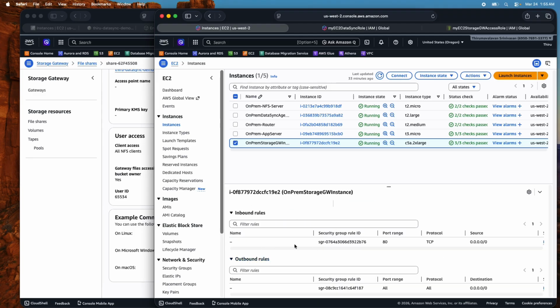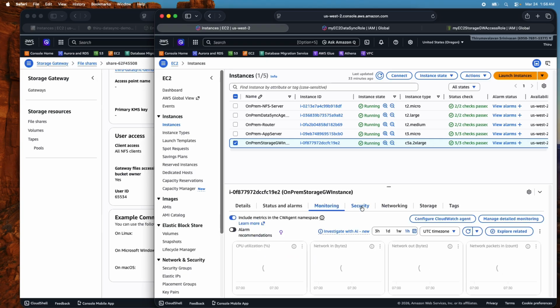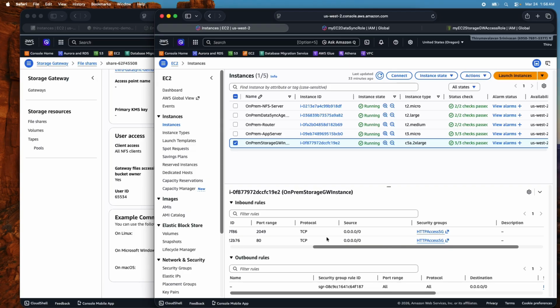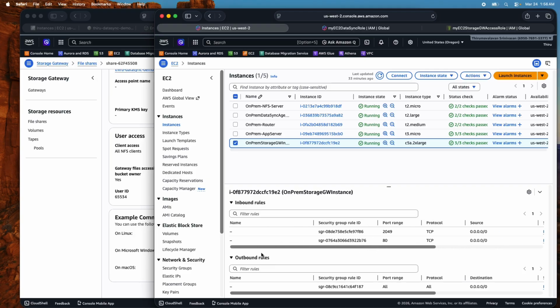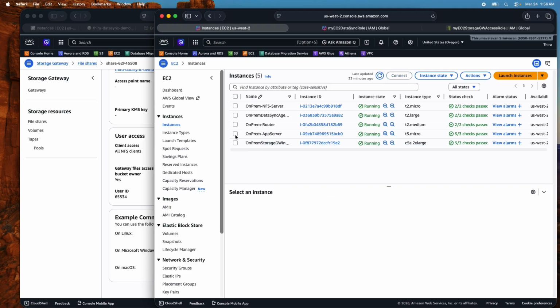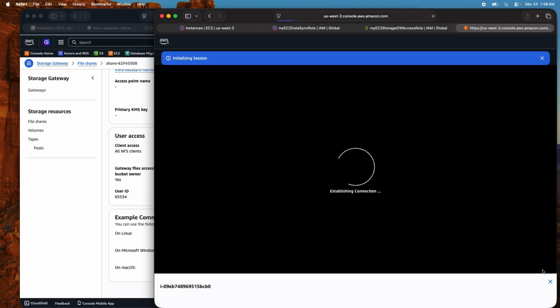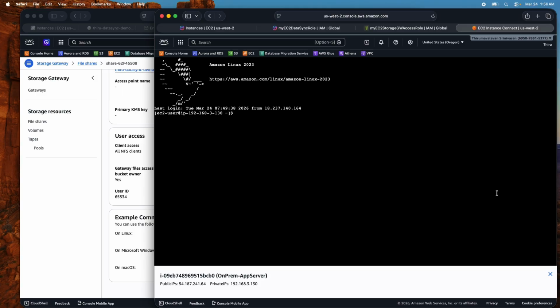Let me refresh this one. Okay, yeah, now you can see both HTTP and NFS protocols are allowed in the inbound rule. Now let me go ahead and reconnect to our application server using EC2 Instance Connect, and copy this command again one more time.